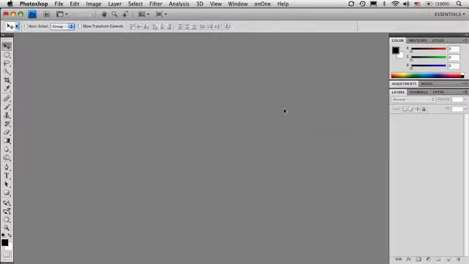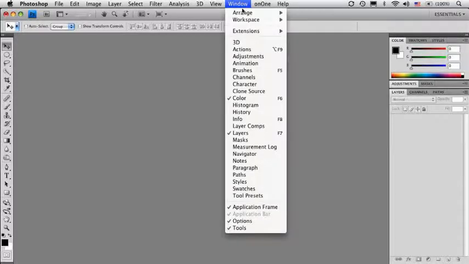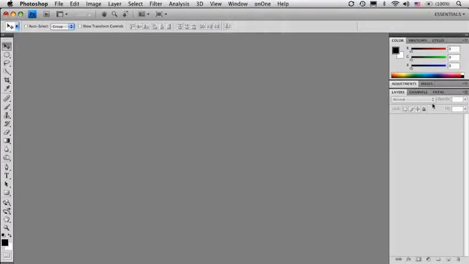The first thing I want to do here is just make sure that we can all see the layers palette. If you go to the Window menu, go down to Layers, that's going to show your layers palette, and it should appear over here on the right hand side.